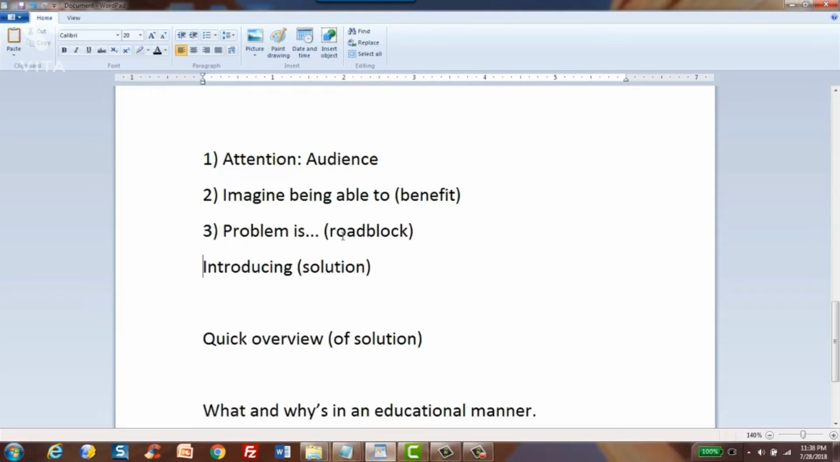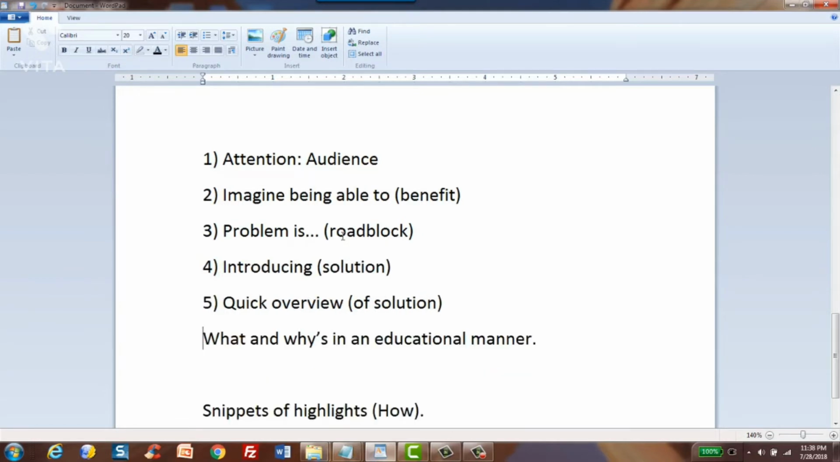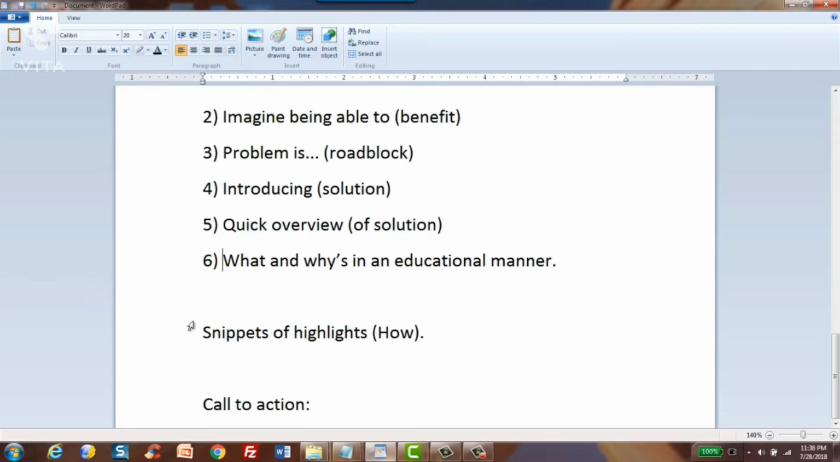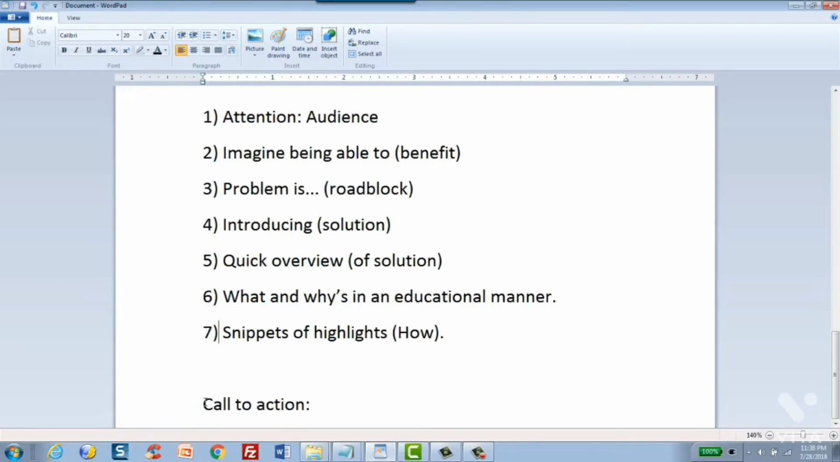So now you're beginning to see all the things that we talked about briefly kind of come into play. And then we have the quick overview of the solution after we introduce the solution. And then of course after that we have the what's and the whys in sort of an educational manner. And then of course we have number 7, which is the snippets of the highlights, and then of course the call to action.